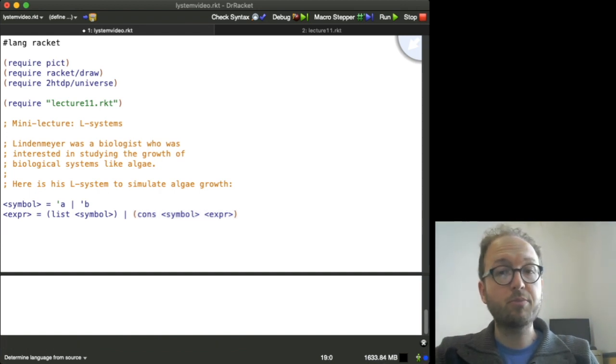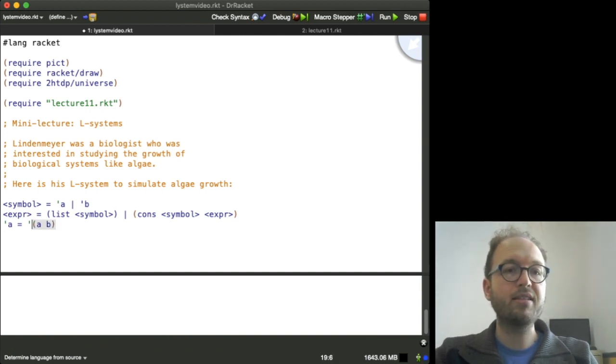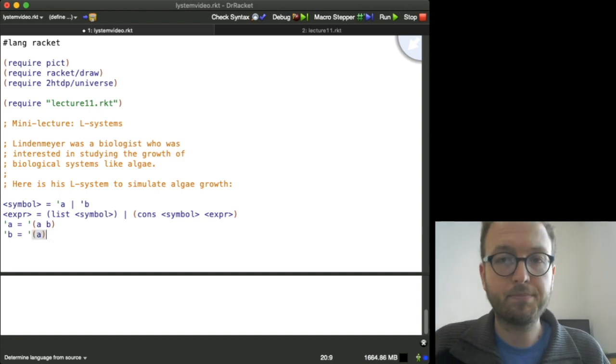So I'm going to write some rules. So anytime we see an A, the right-hand side of that production is going to be the list containing the symbol A and the symbol B. Right? So remember that this is the same thing as list symbol A, symbol B, but for simplicity, I'm going to write it like that. And a B is the list containing symbol A.